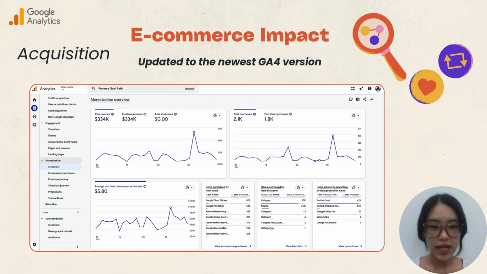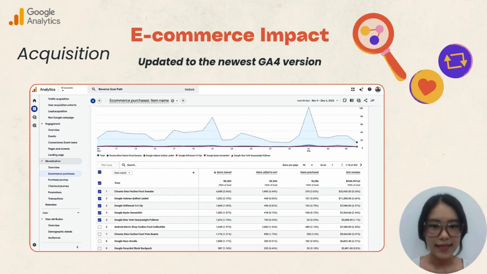Here we see the GA4 monetization overview. It presents total revenue, e-commerce revenue, purchase events, and revenue per user, helping us evaluate the financial impact of our traffic. And this slide goes deeper into e-commerce purchases by item. It lists products, purchase quantity, and revenue, so we can see which items contribute most to the sales.